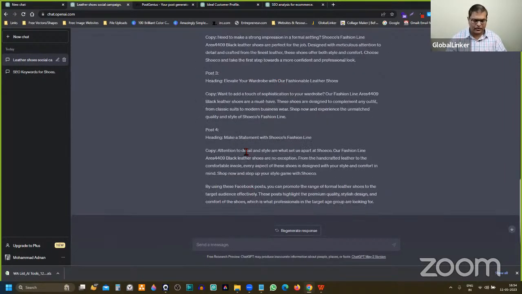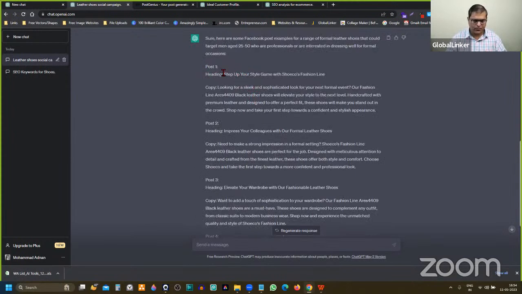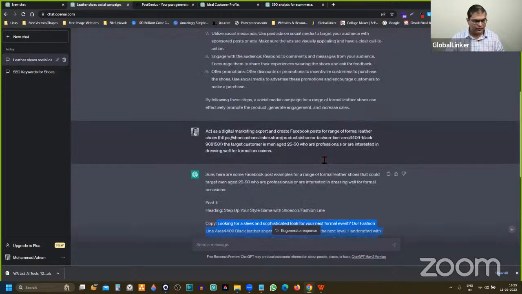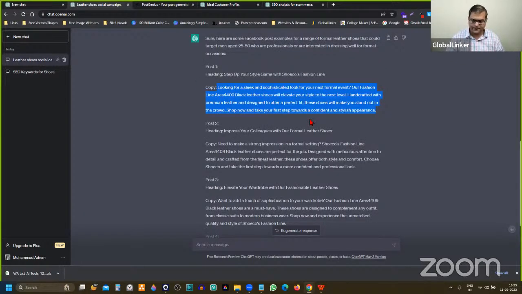So this is where it has created these posts. This is the heading that you have. This is the copy. This is the post that you have to put in. And you can choose. So it has given you 4 options. You can choose any one of them and you can use it. So this is one way of going about it, right? Using ChatGPT, just give it instructions, it will do the work for you.